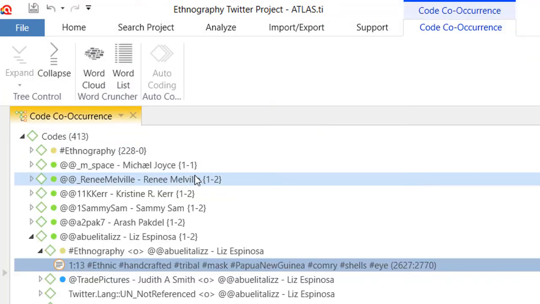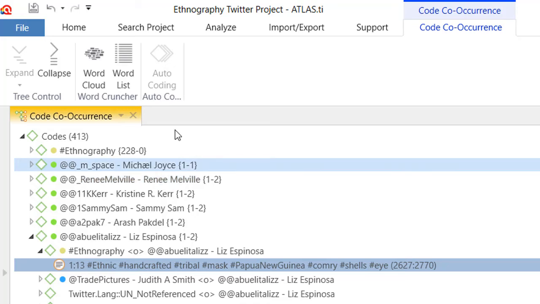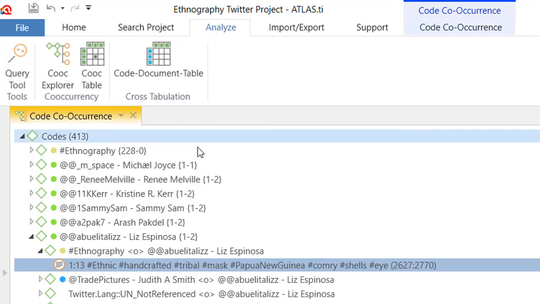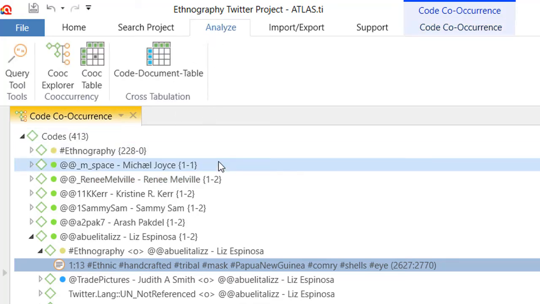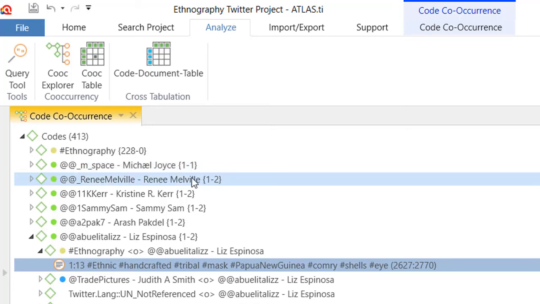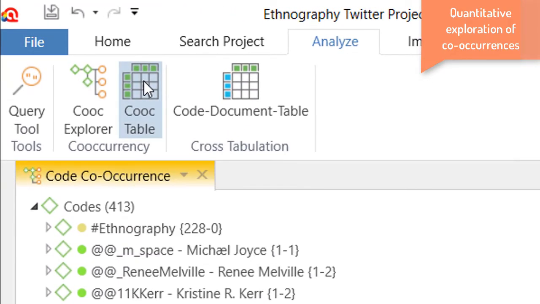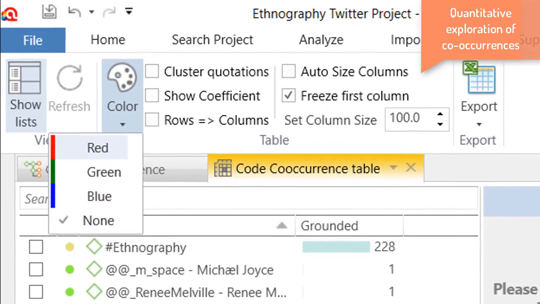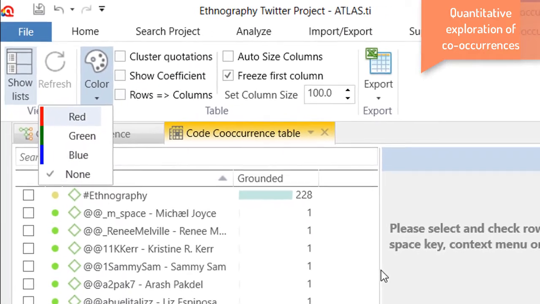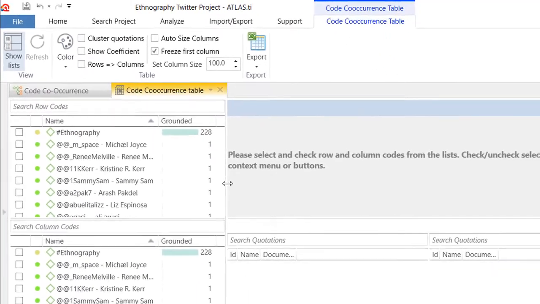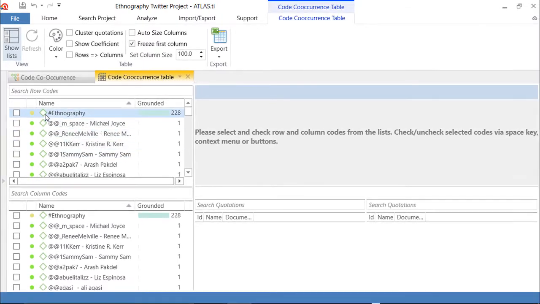Still talking about code co-occurrences, another thing you can do with your Twitter data is explore co-occurrences in a quantitative way. You click on co-occurrence table. So here we are. This is a matrix that you are about to create. You have on top the set of codes and below the same codes. And let's say the following.